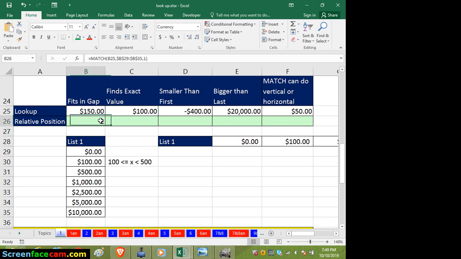Then what about if it is 100? What happens if it's 100? When it's 100, it returns to you the actual 100. Why? Because they are equal to it. Because it's less than or equal to.